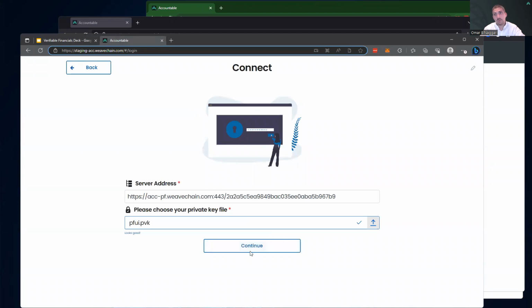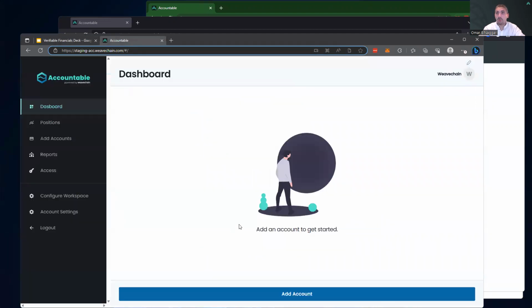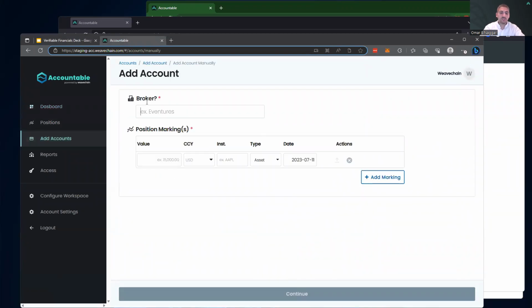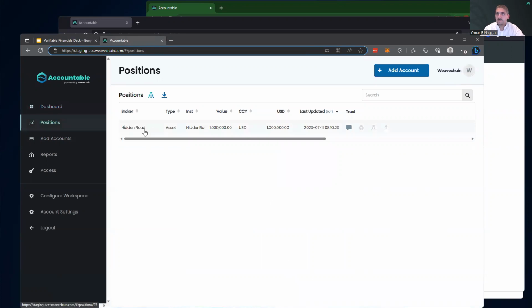Now, the first persona that we're logging in as is that borrower. So this borrower wants to add all their position data. Now, we'll start with a manual position. Say they have a position over at Hidden Road. We'll say that the value of that position is $1 million. Put in an instrument and continue. Now, you see this position only has claims level trust. It is not verifiable in any way, shape, or form.